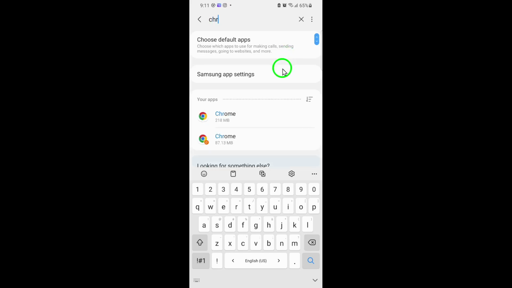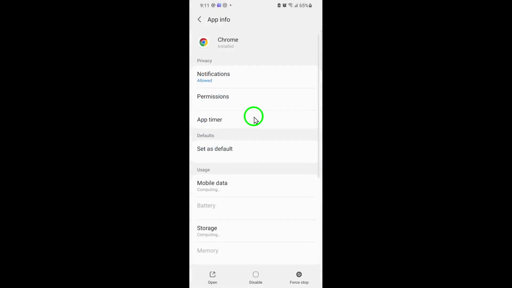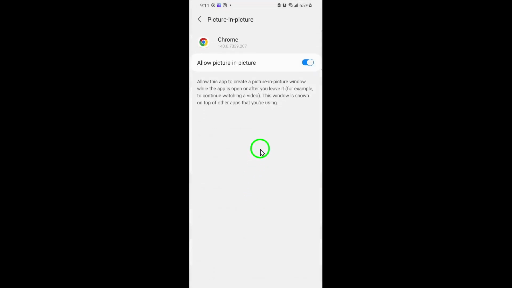Now, tap on Chrome. This will open up the app settings page where you'll be able to control permissions, notifications, and more advanced features. Once you're inside the Chrome settings, look for the option called Picture-in-Picture. This is the setting that allows videos from Chrome to appear in that small floating window when you leave the app. Finally, toggle off the switch that says Allow Picture-in-Picture.